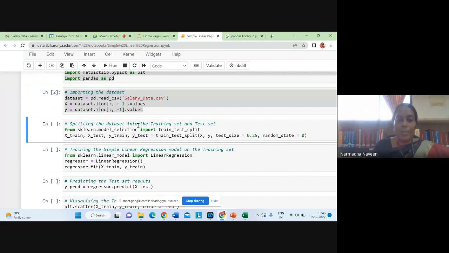And the very next task we need to do is to split the data set into training and test. You all know the proportions. Sometimes the test data set could be 25 percent, or you can fix 20 percent.